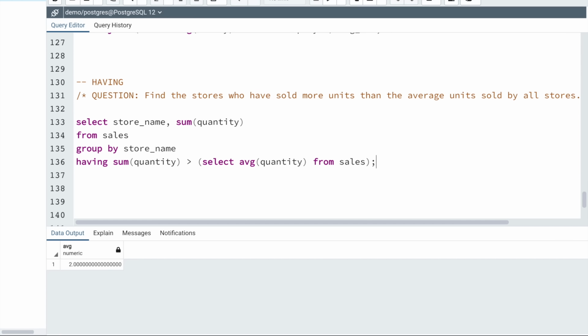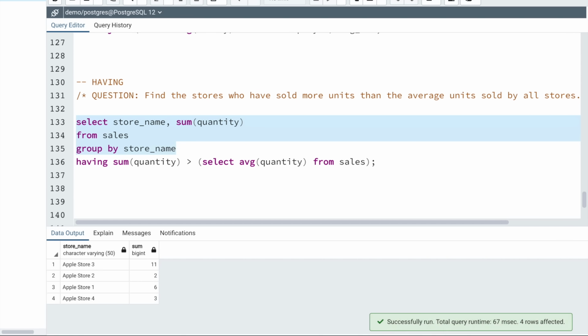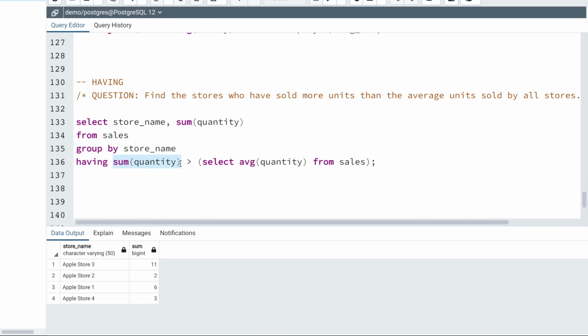So again, to explain, this is giving me the average units that have been sold by each store, and my group by query here was returning the total items that have been sold by each store. Then this total that I got from the sum of quantity, I'm just checking if it is greater than the average units sold, and only then fetch those records.